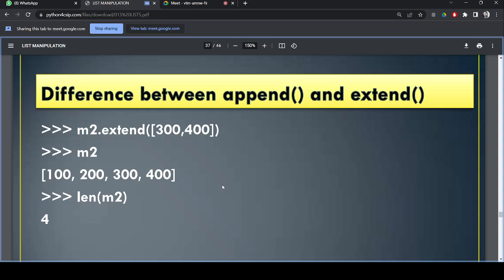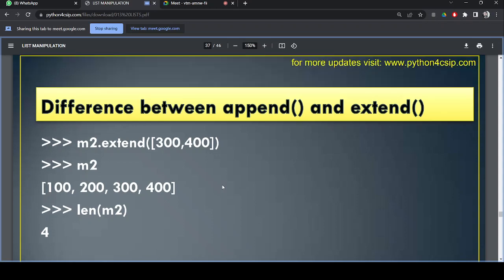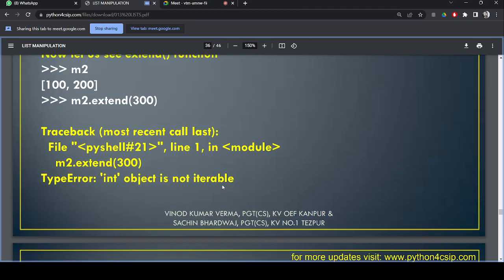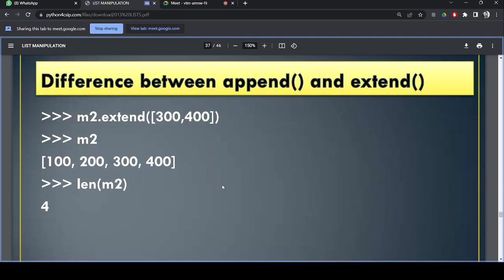No, already it was 100 and 200. Okay. See, M2 was what? 100 and 200. Now you specified a list. In append, it is a single item. You are saying 300, 400, but with extend it is not becoming a sublist. This is also another difference. More than two items have been added. Because of that, length is saying how many items? 4. But in our previous append, that is not happening. It is treating it as a sublist.